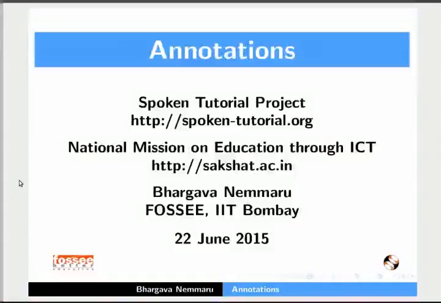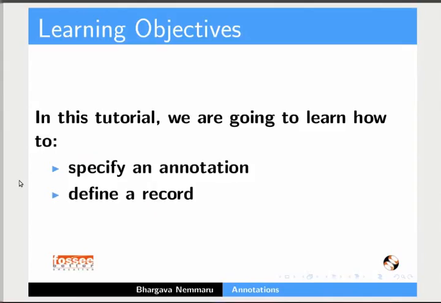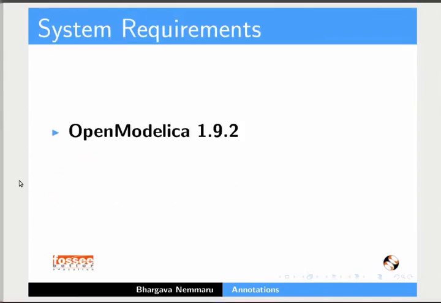Welcome to the spoken tutorial on annotations. In this tutorial, we are going to learn how to specify an annotation and how to define a record. To record this tutorial, I am using OpenModelica 1.9.2.